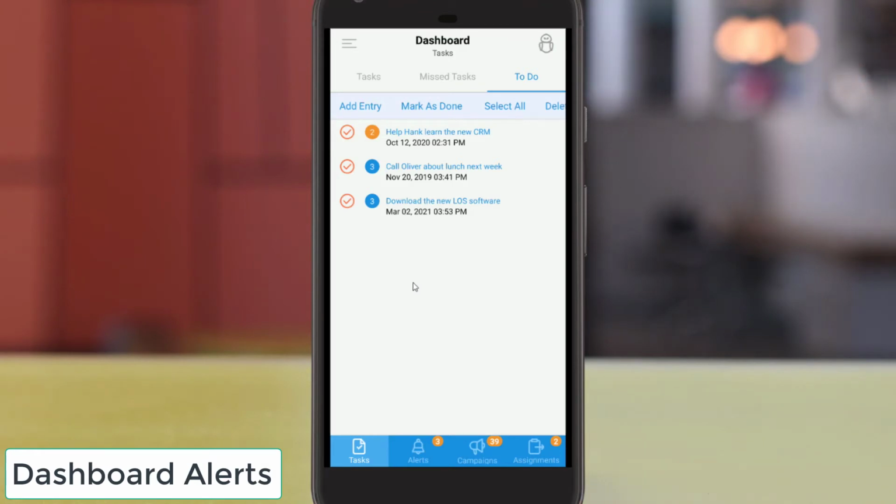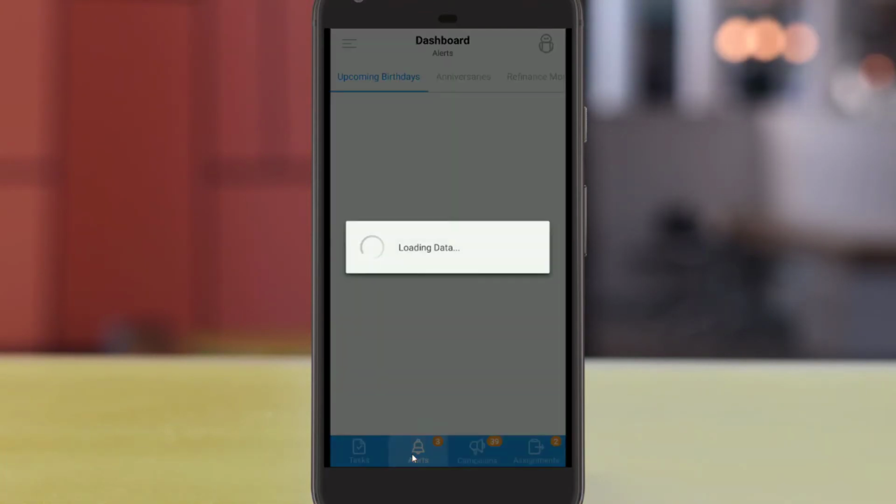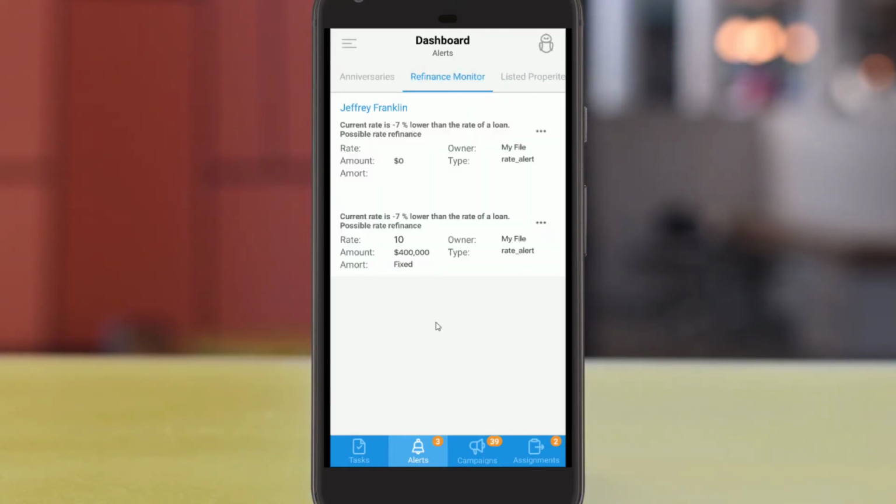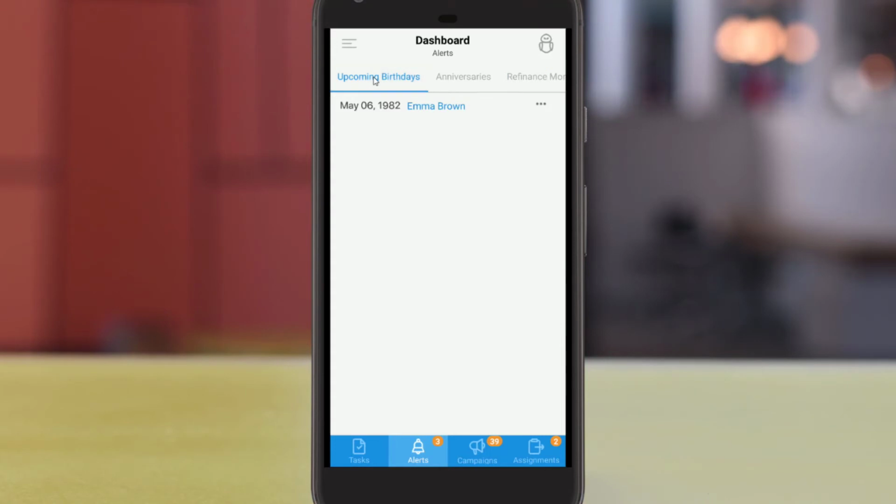The Alerts section of the mobile dashboard will keep you up to date on any upcoming birthdays or loan anniversaries, refinance opportunities for your clients and partners, and new property listings. For the first 2 annual events, you will be able to see a list of all occurrences of each type coming in the next 15 days.